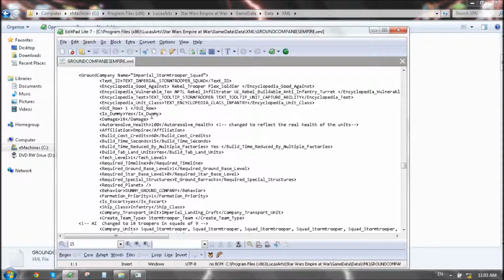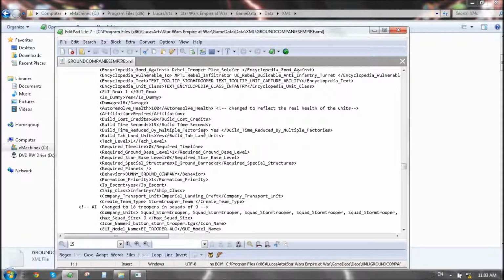And then you can see all kinds of things that you can change. Like build cost. In Galactic Conquest, it costs 60 credits for a group of Stormtroopers. You can raise and lower the price. You can also raise and lower the time it takes to train those troops. Build time reduced by multiple factories. Its default is yes, but if you want to make it harder on yourself or just want to fool around with it, you just type in no right there.